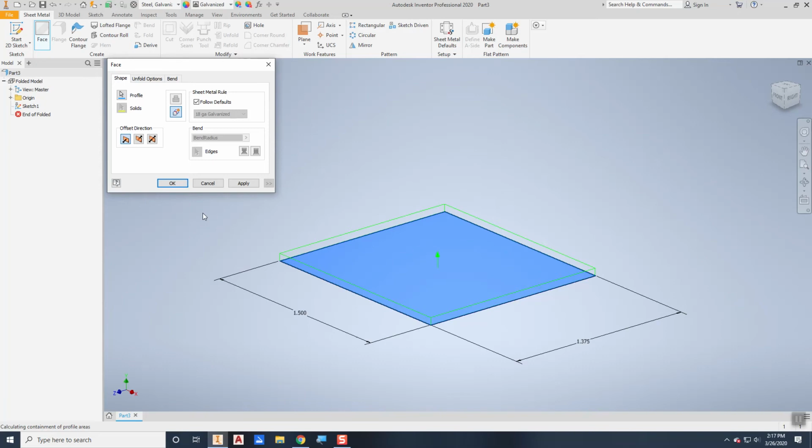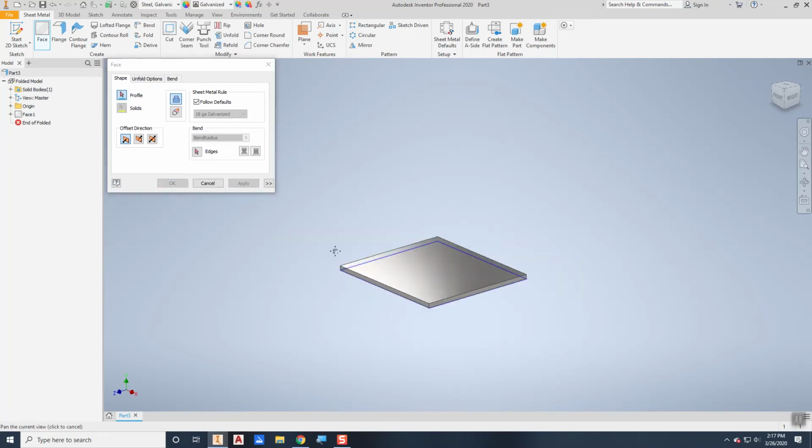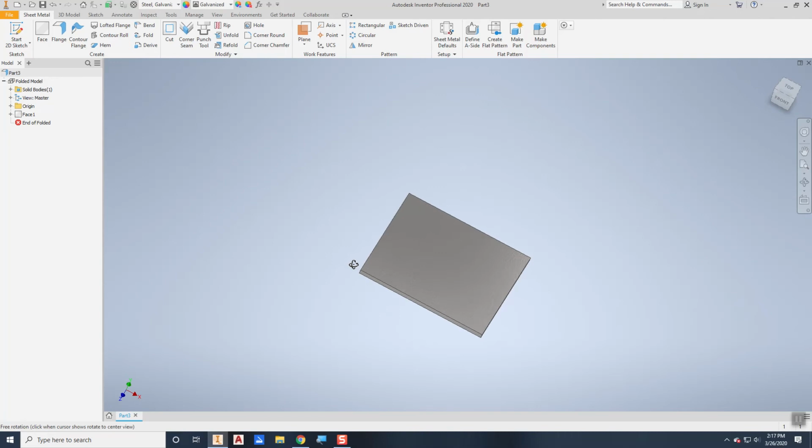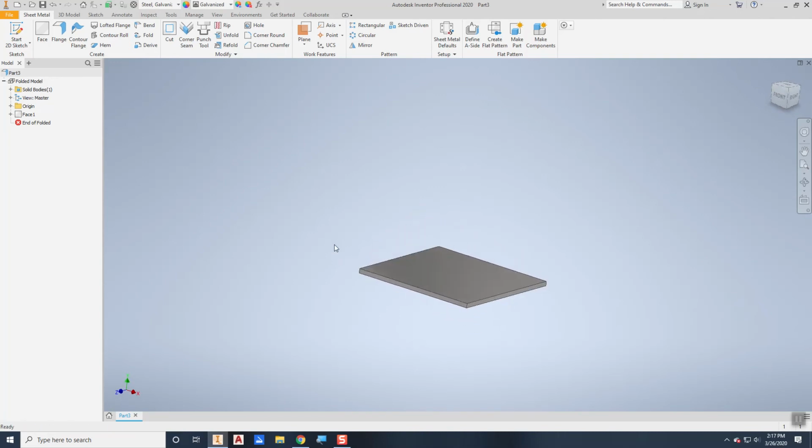And that's why I created the rule first. So now when I choose apply, you'll see that it creates that sheet metal face. I can choose cancel, and now I've got that first face done, it's the right size. The next thing we want to do is create the flange that sticks up.